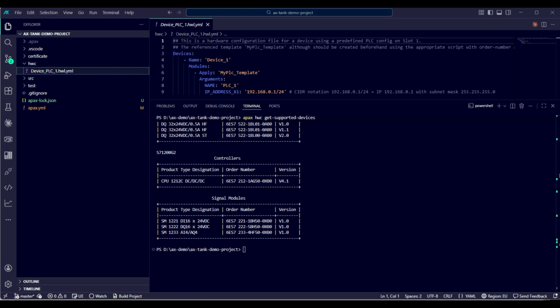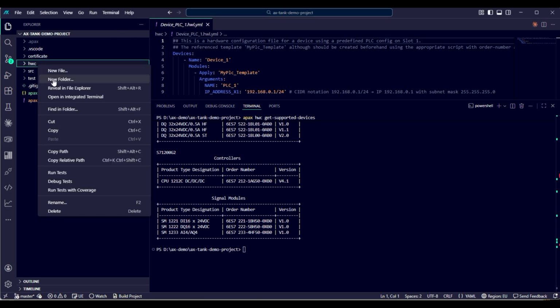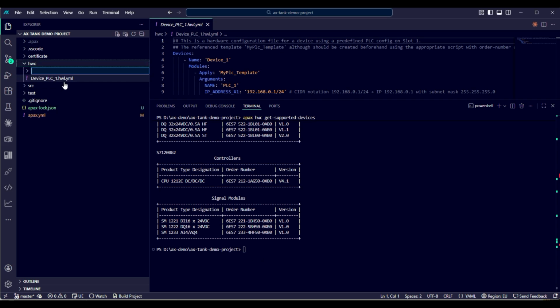So now let's add the devices and hardware configuration in the project. Have to create a folder for templates, for hardware module templates. All this is possible to do in the command line, but I am not the command line person, so I rather use SIMATIC AX user interface. So I just go here and say templates.